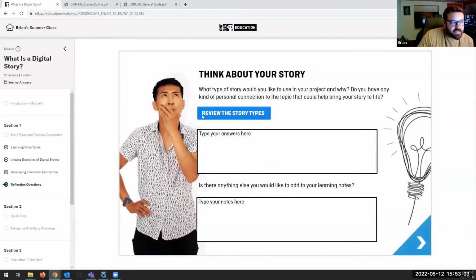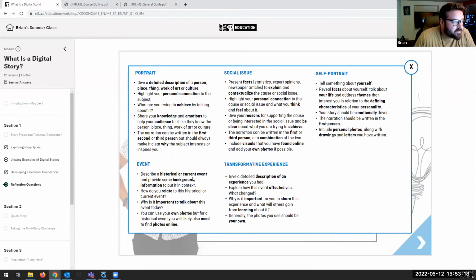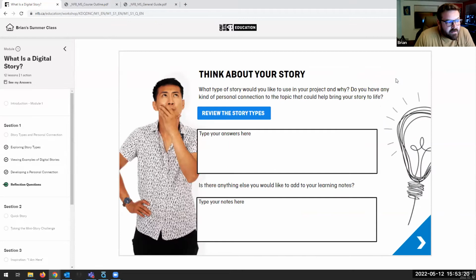So here it's taking it back to the students. So think about your story. What type of story would you like to use in your project and why? Do you have any kind of personal connection to the topic that could help bring your story to life? So we've added a button here in case it's needed to review the story types. And we have that information if students need to think about it again. And then they can type in an answer here. Is there anything else you would like to add to your learning? So I'm just going to type something in here.